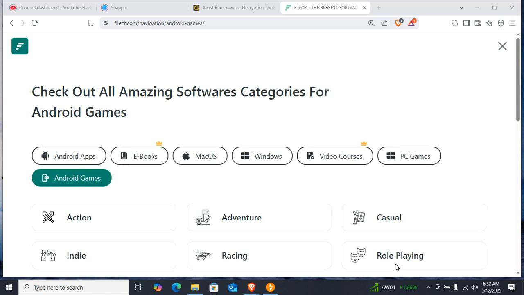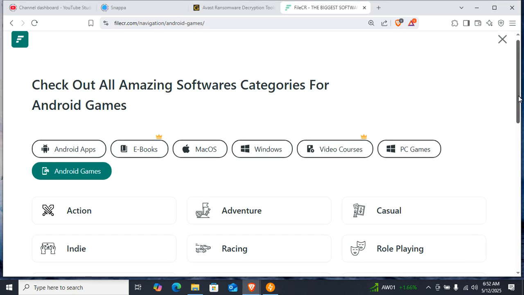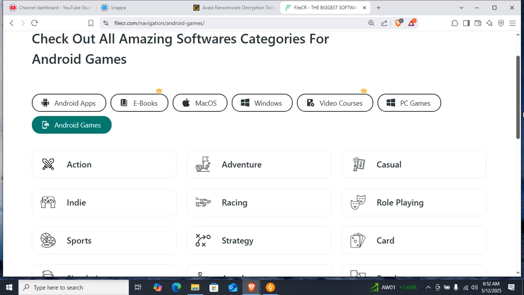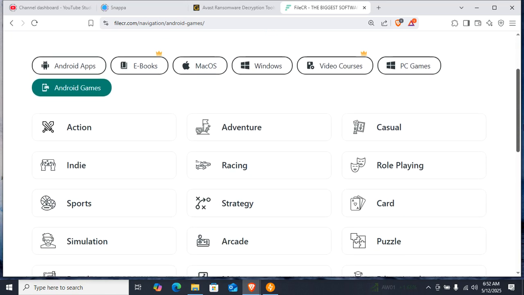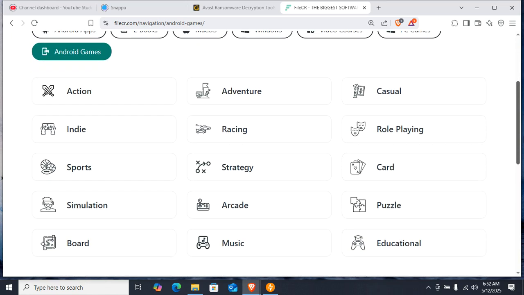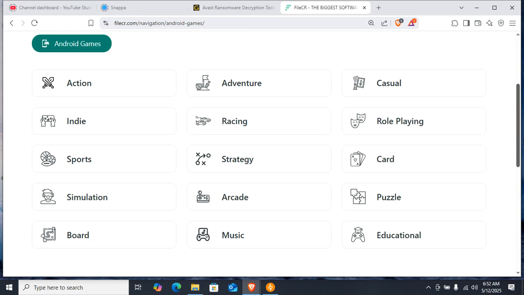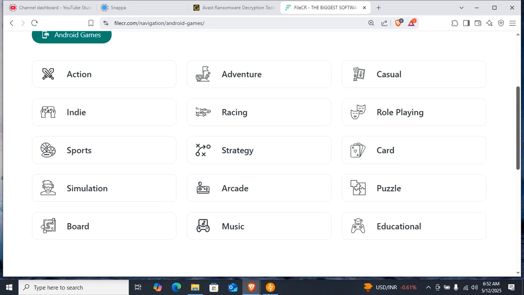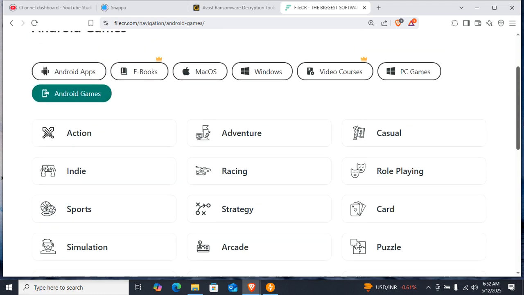Now, after that, you have Android games. The last one we spoke about was PC games. Now, this is Android games. Under Android games, I think it's the same. You have action, adventure, casual, indie, racing, role playing, different sports, strategy, card, simulation, arcade, puzzle, board, music, educational.